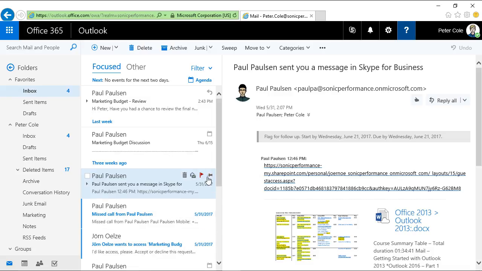I flagged this message as important. I've already tended to this email, so I can now unflag it. Unread emails will have this blue bar on the side of them. To delete a message, simply click on the trash icon.